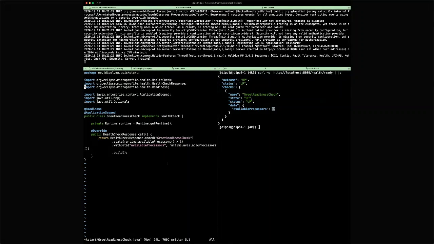So as you can see, it's very easy in MicroProfile to extend the platform by defining your own health checks, readiness checks, metrics, etc. In this case, I'm just creating a new class and dropping it in. And in our case, the Helidon dev loop detected it, compiled, and restarted the application.